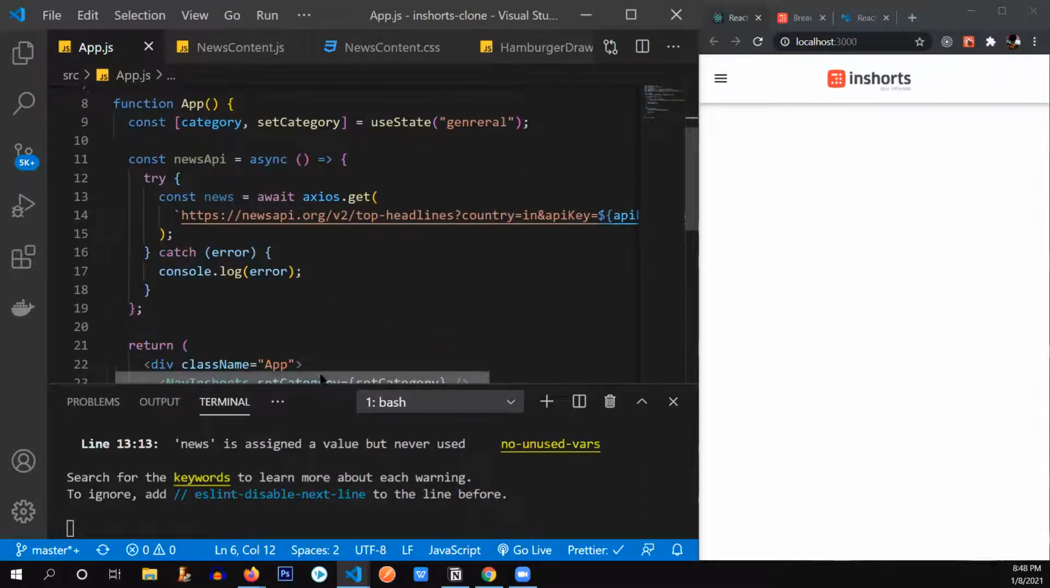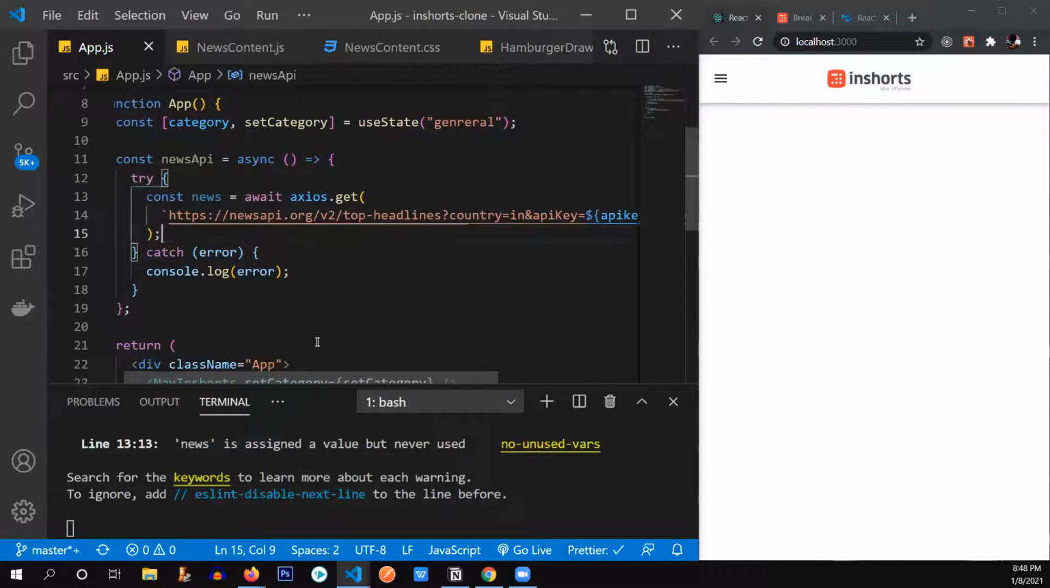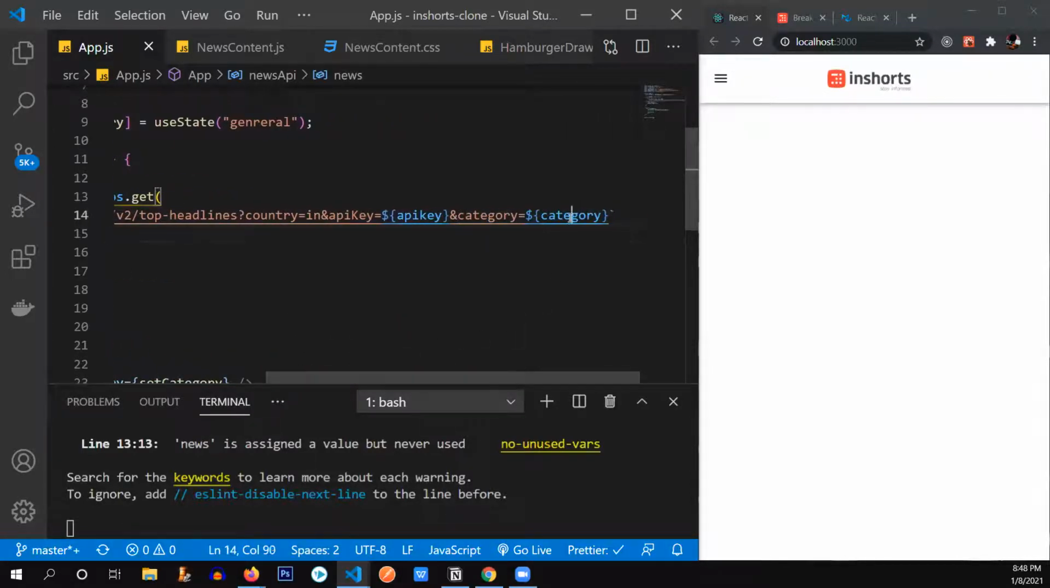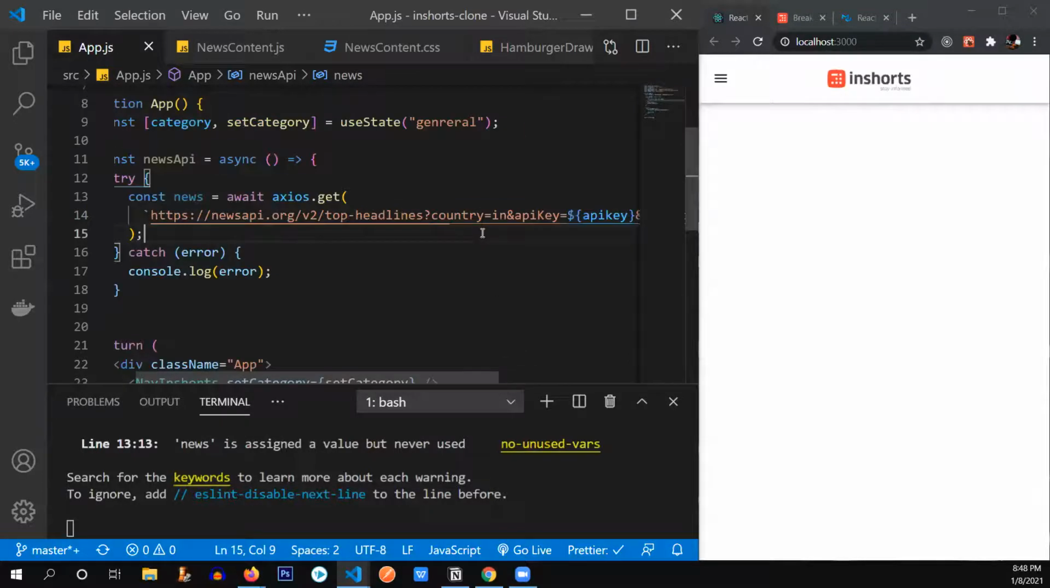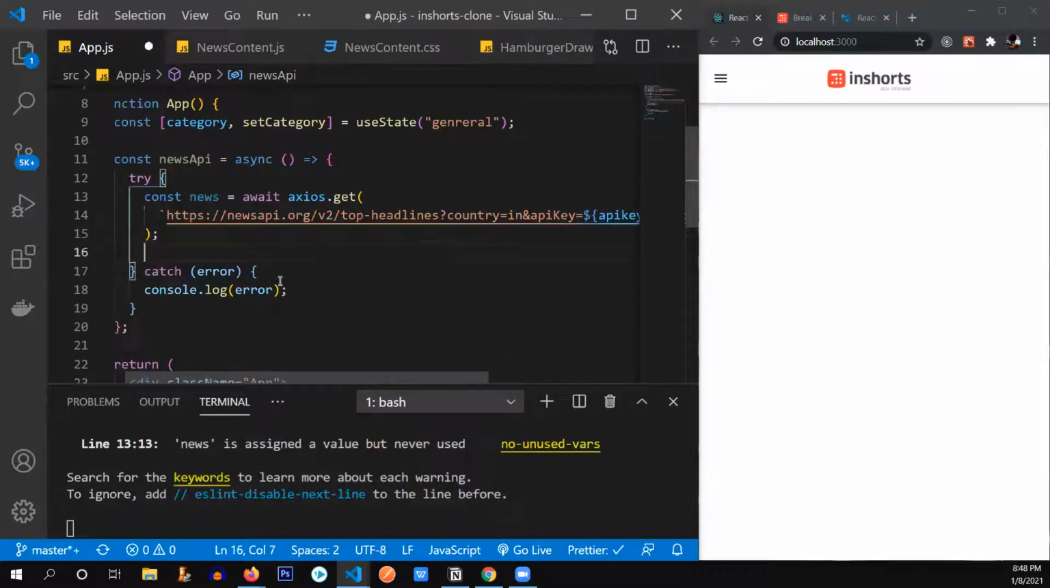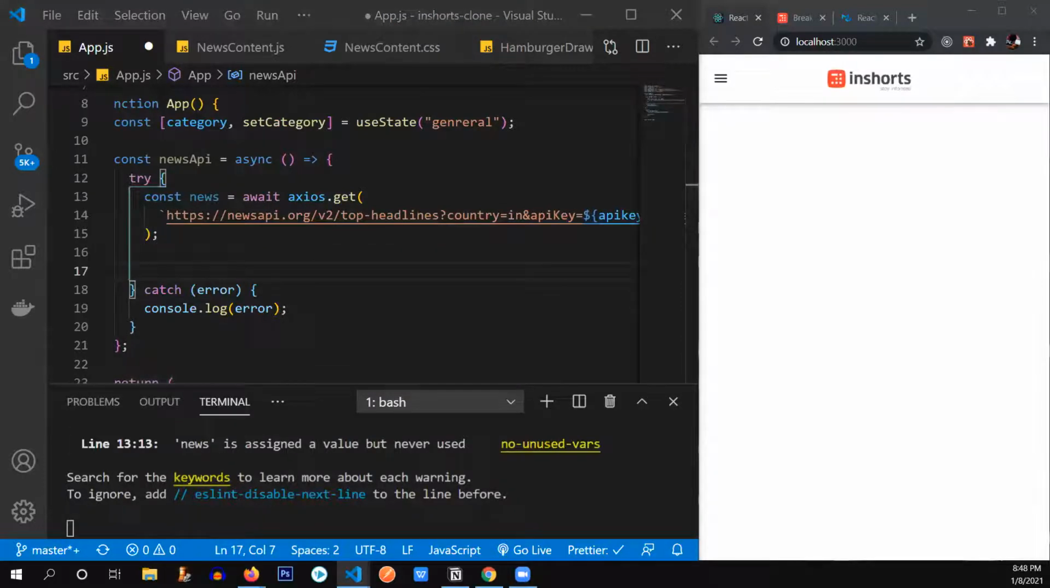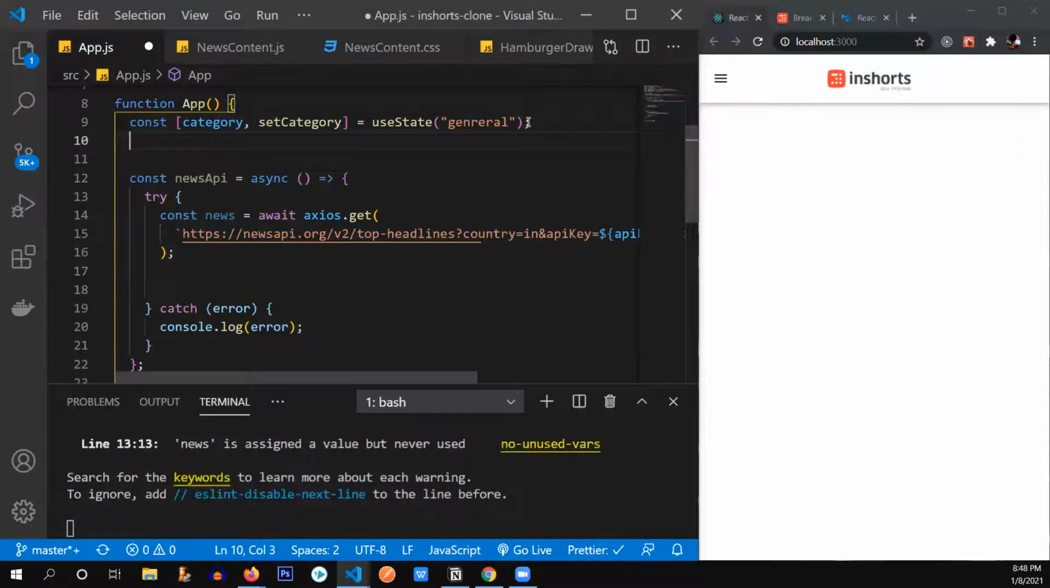So we have just sent the get request over here. Also, you can see the category. Whenever we choose a category, it's going to assign that particular category in the API key, so it's going to change the results according to that. Let's log this first of all and see what we get from this API. Or let me create the state first for this. For all of the news, we're going to create a news array. Provide it an empty array.